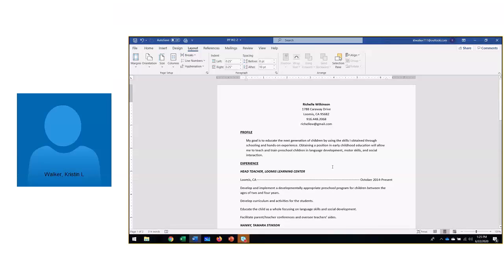Okay, so on step 4, you're going to put yourself at the beginning of the first page. And then go to the Insert tab.